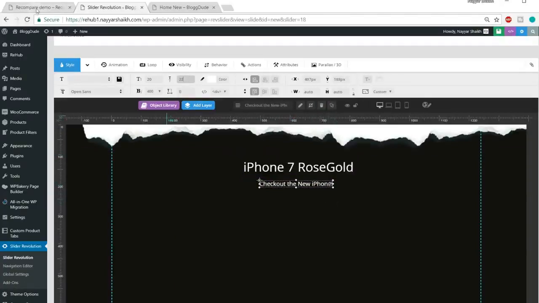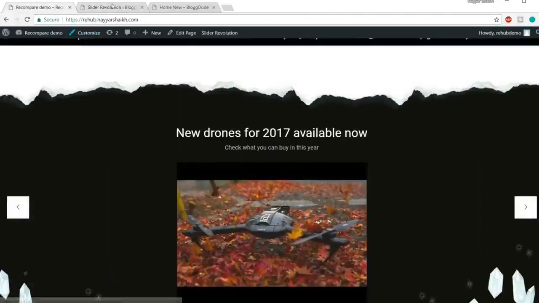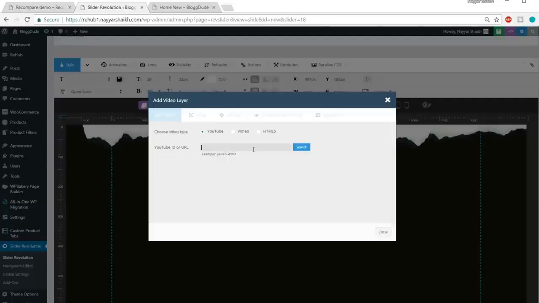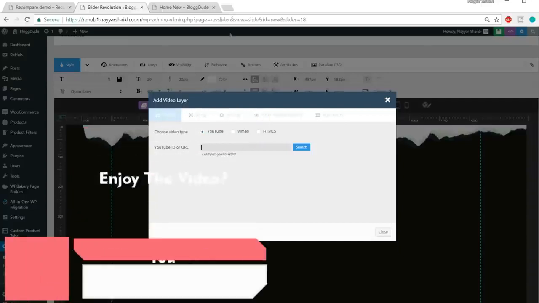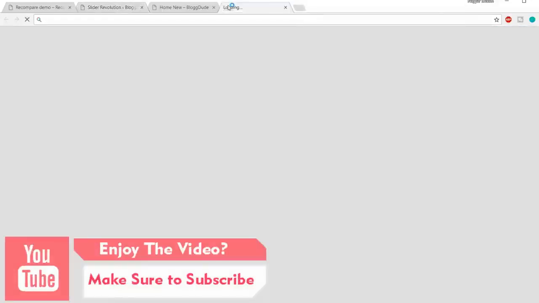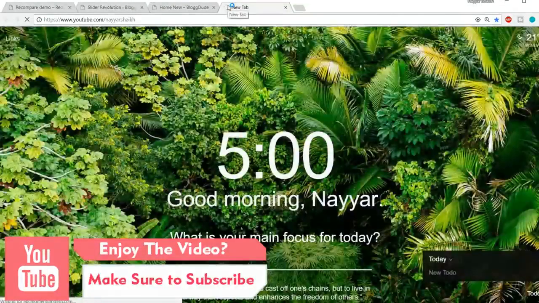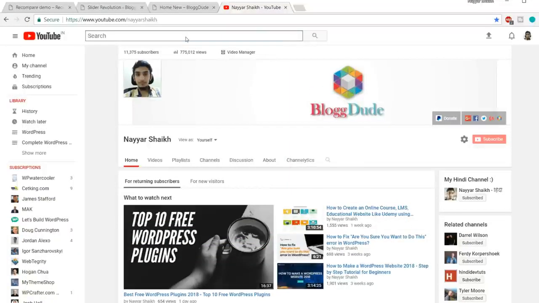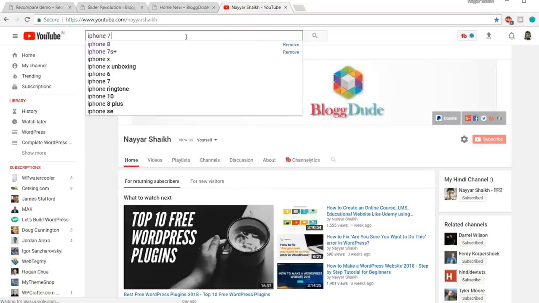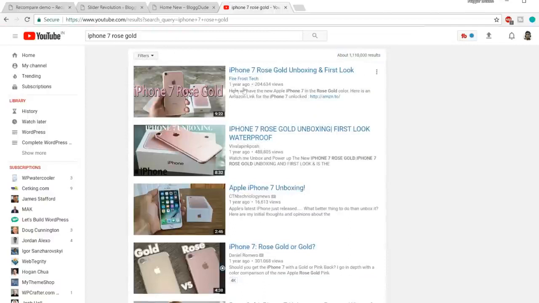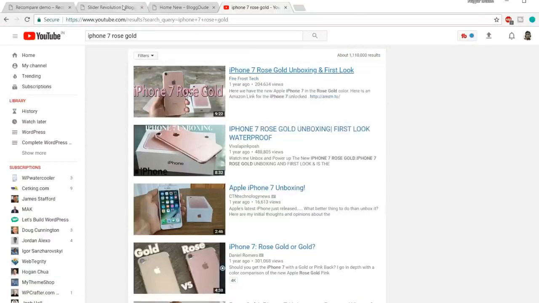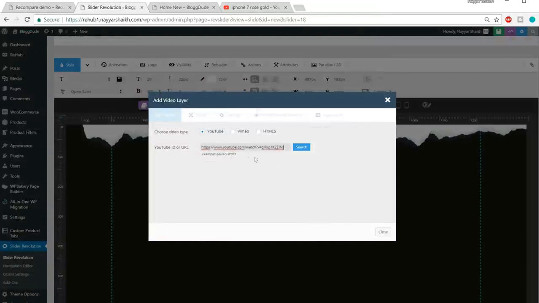And after that, if you see, we have a video over here. So let's add a video, add layer and select video from here. Now we have to put in the YouTube ID or URL. So let's search for a video on that. Let's go to youtube.com. Let's search for iPhone 7 rose gold. Here it is. Let's copy this video, copy video link address and paste it over here.